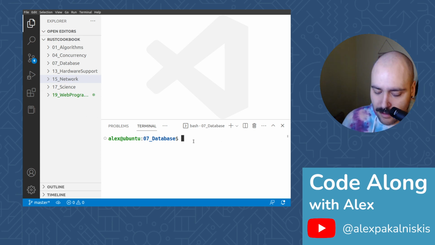Let's get into it with cargo. But first, we have to wait for my pesky Bluetooth keyboard to wake up from its nap. Okay.